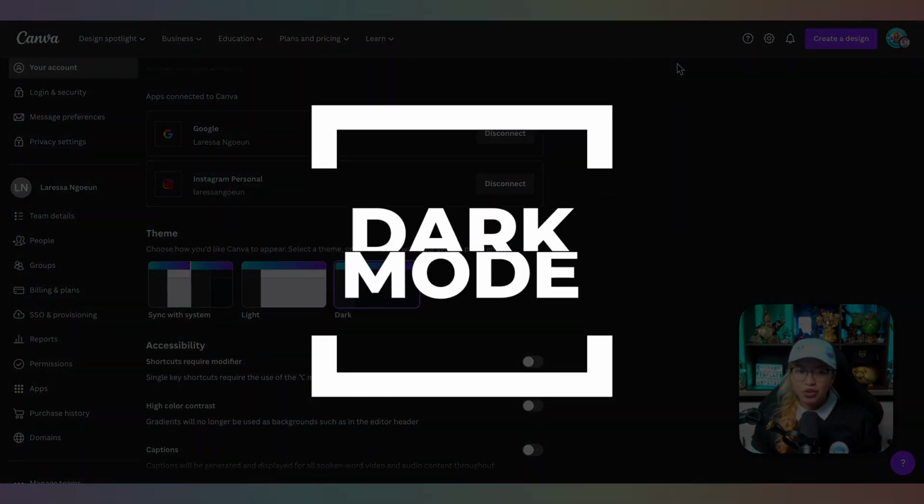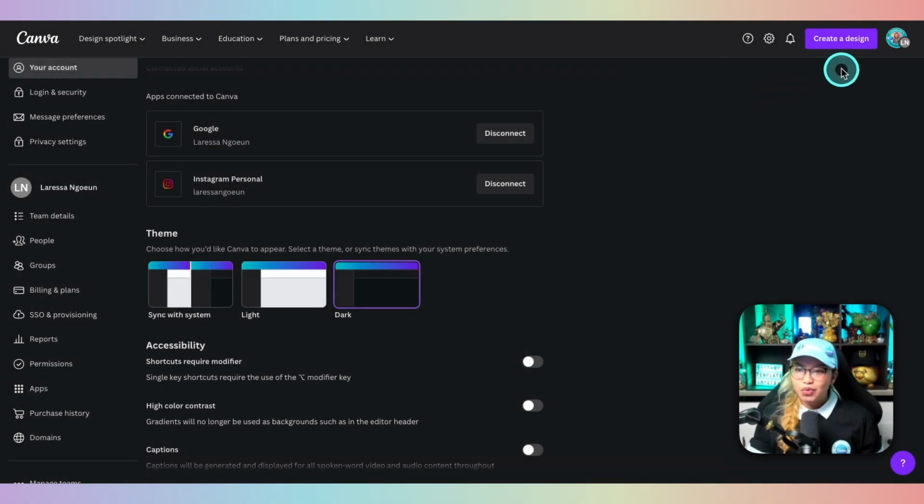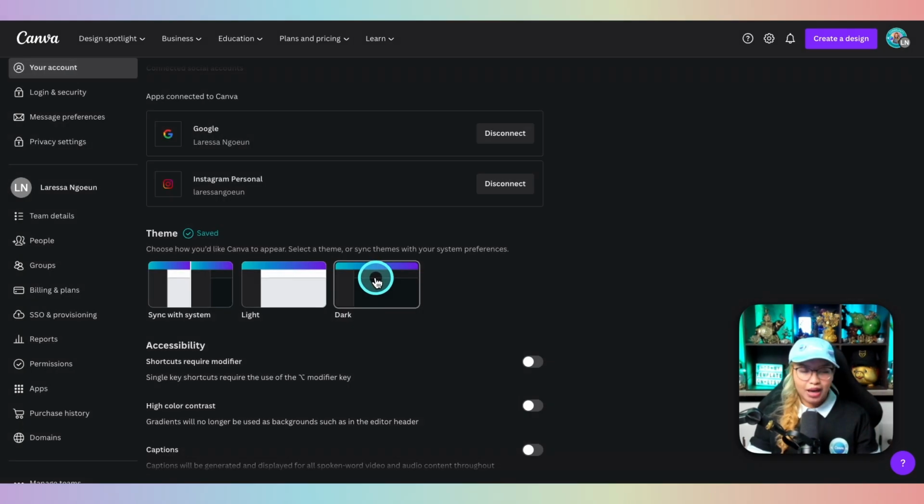Starting with number 1. Now, if you didn't know, you can actually turn your Canva workspace into dark mode. So if you go up to your profile image here, regardless of where you are, click on that and scroll down into your settings here. It will take you to this page and you will see here themes. So you can switch from light mode to a dark mode. I prefer the dark mode because it's better contrast when it comes to designing. So I feel like I can see things better, if you know what I mean.